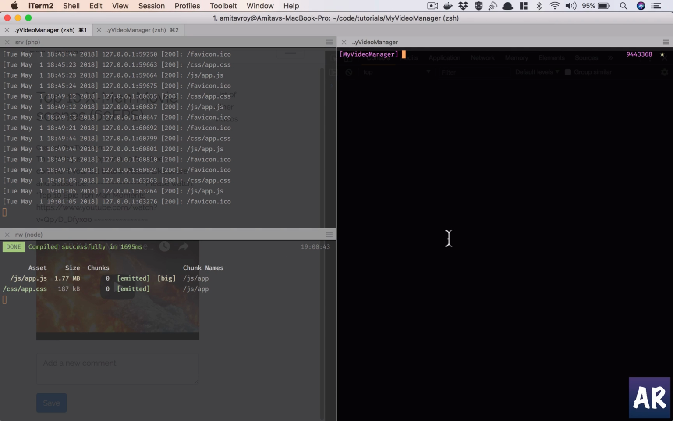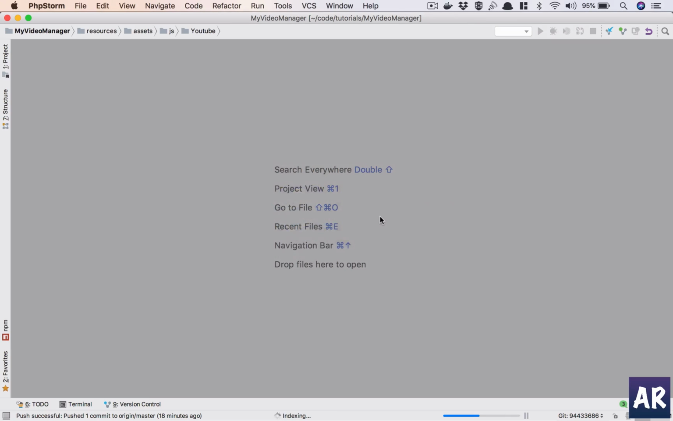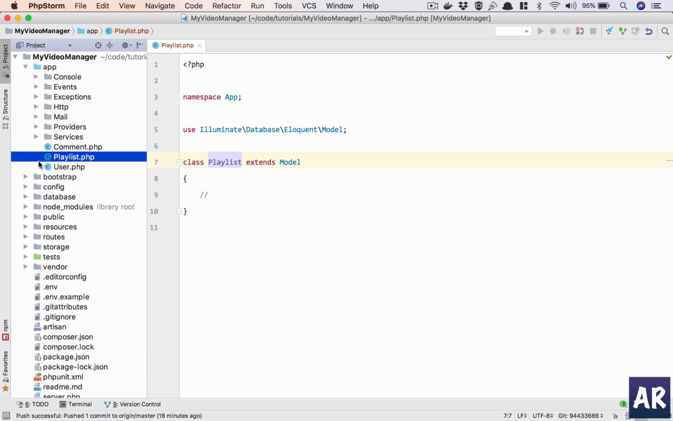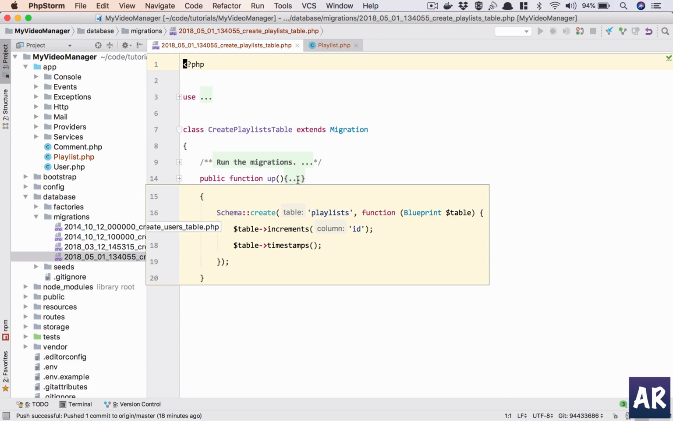The first thing that I'm going to do is to create a model and a migration for playlist. Okay, and let's call it playlist. So php artisan make:model with the migration flag as well. Okay, so in PhpStorm, we have our model, and inside database, we have our migration.